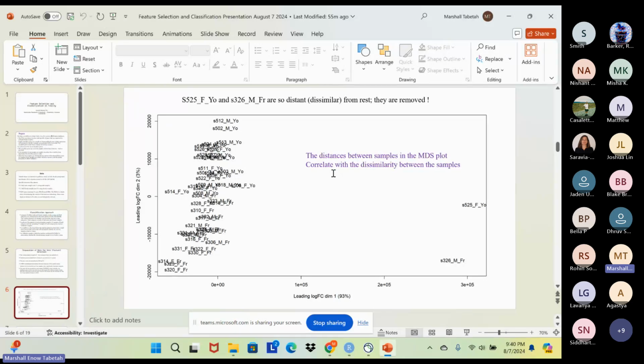So as I said, the first thing is I want to see, when I take all the samples in my data set, it's 24 frail samples and 26 young samples, I do an MDS plot. Now, what does an MDS plot do? It shows you in 2 dimensions simply the distances between the samples, as you visualize them, which correlates with the dissimilarity between the samples. So if this distance is too big, it means that those samples are dissimilar. If they're too close, the samples are similar. When I look at it, first of all, as you can see, I have 2 samples that really look completely distant from the rest.